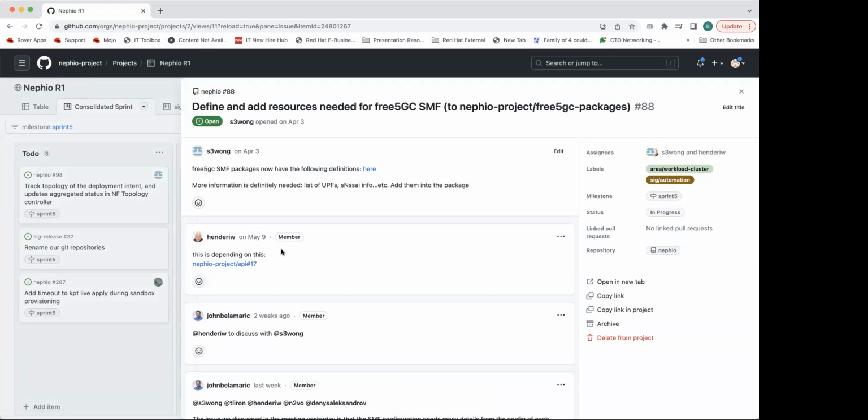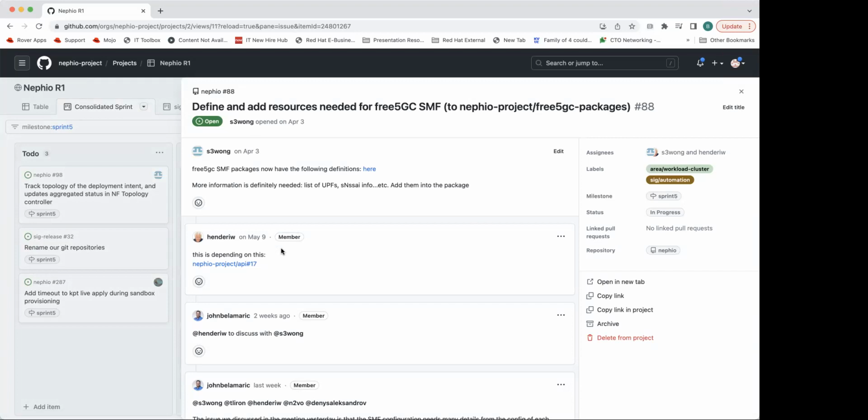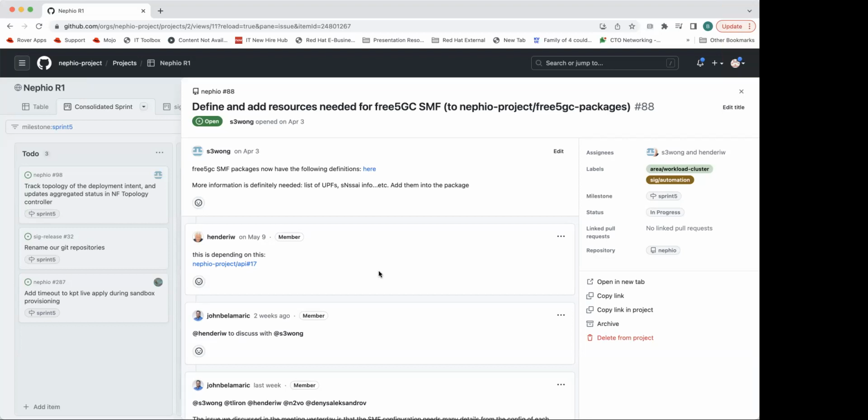So define and add resources. The section in the setup for this work item, we have this high level. Yeah, so I think Wim and Stephen, yesterday we talked about whether John could work on this, and probably not. I think the last status is that I did not have time to work with Stephen on this.